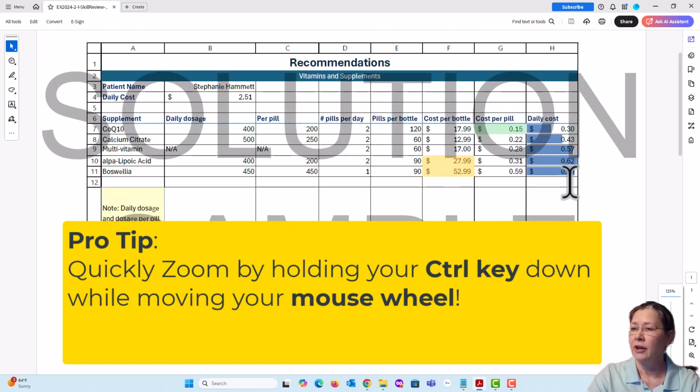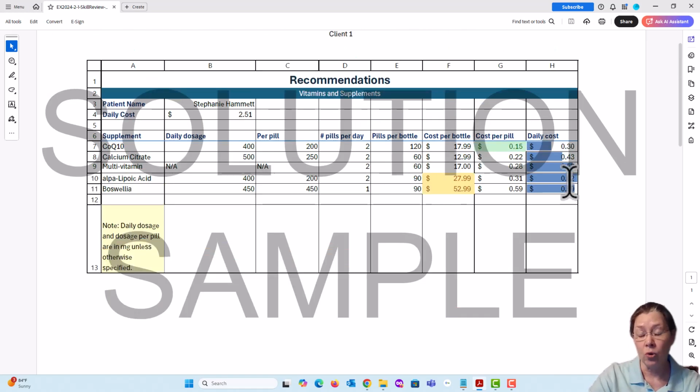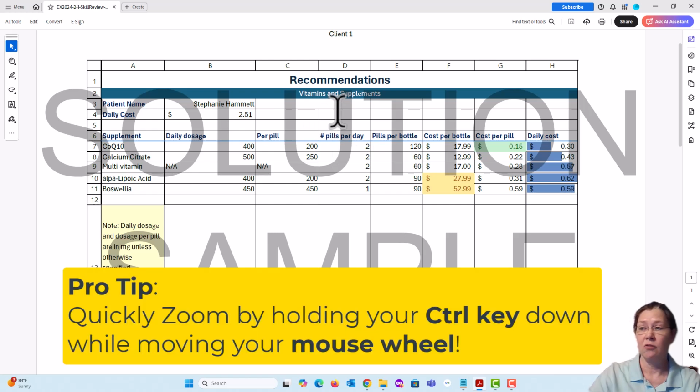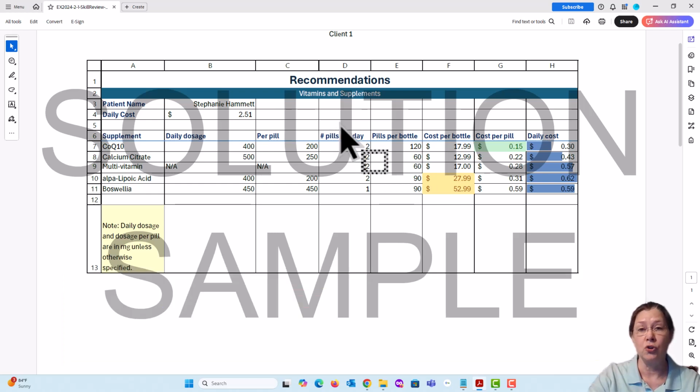I'll tell you a little trick. If you hold the Control key down on your keyboard and hover your mouse over really any window, a browser window, this Adobe Acrobat Reader window, even your Excel spreadsheet or your Word document, if you hold the Control key down while you move your mouse wheel, scroll up or down to zoom out or to zoom in. Okay, so that's just a neat little trick there for you.